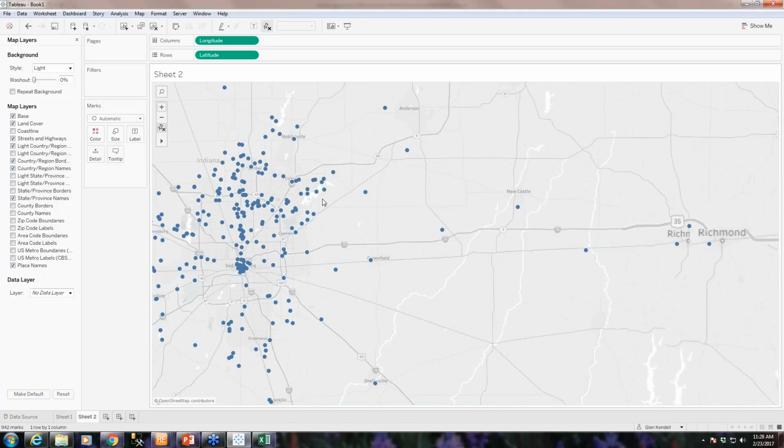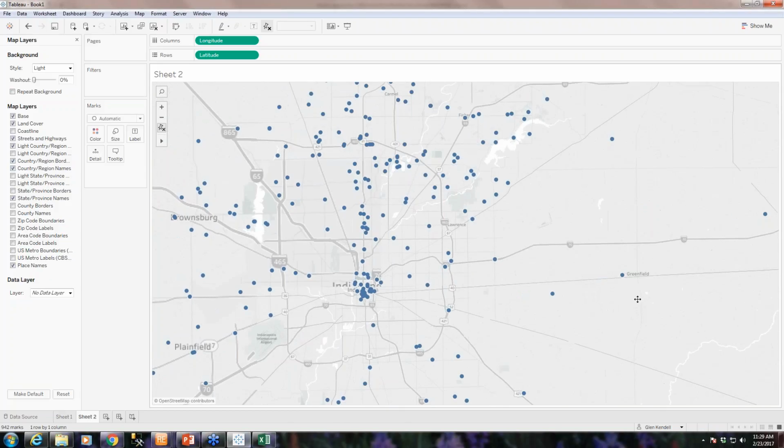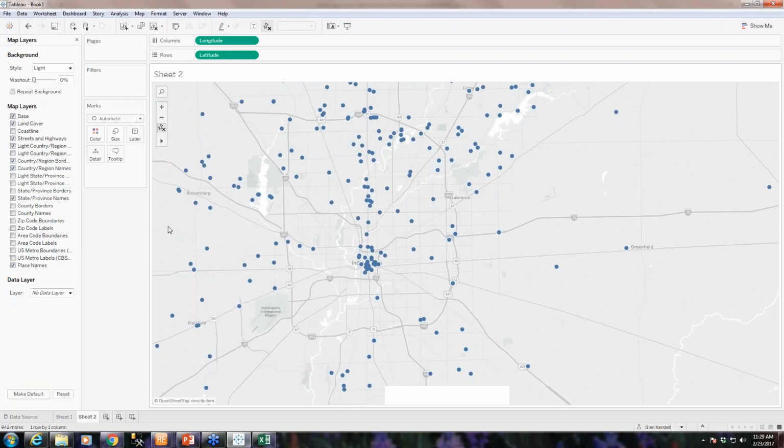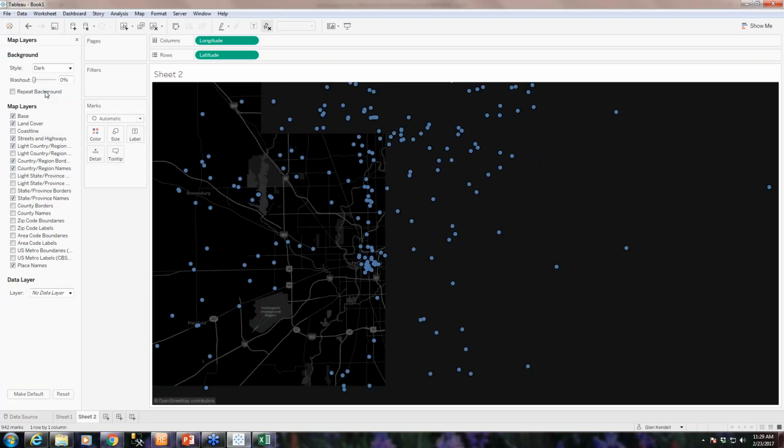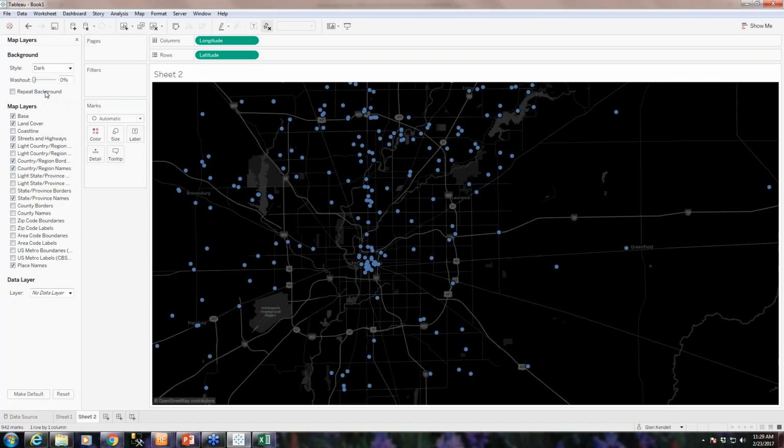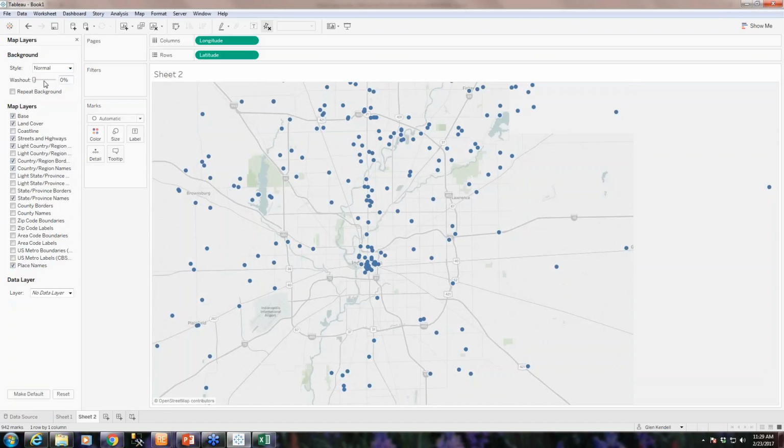I'm going to drill in here a little bit more. Here's Indianapolis. You can change the style as well. This is just light, but you can also do dark if you want to change your color contrast, and normal. So you can see it also shows the land cover in here as well, so I can see a little bit of the geographic features. So now it looks like something more like you would get on some other kind of map, like a Google map.